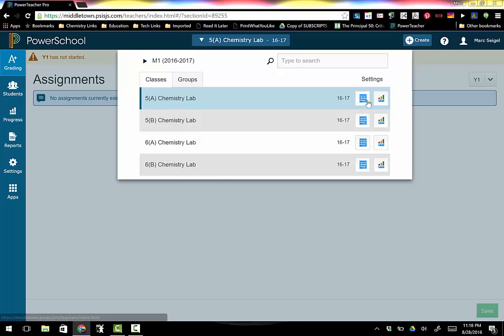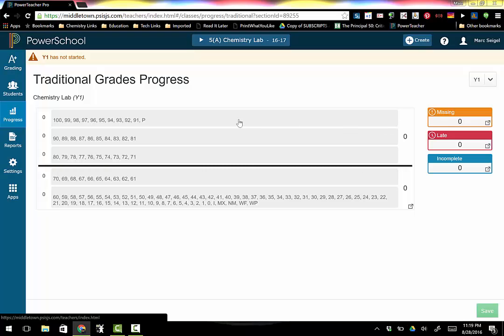On the right-hand side are the settings. If you click the buttons, and I encourage you to click around and test everything out, you'll notice this one that looks like a little pie chart will show you what your class looks like demographically: how many A's, how many B's, how many C's, and so on. And there is a little bit of overlap. You'll notice a 90 is here and then a 91 is up here.